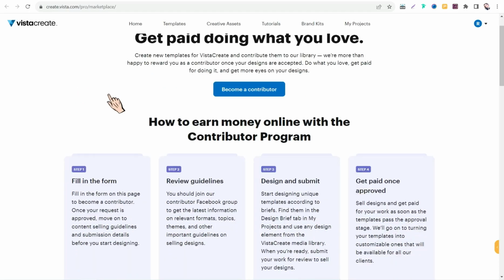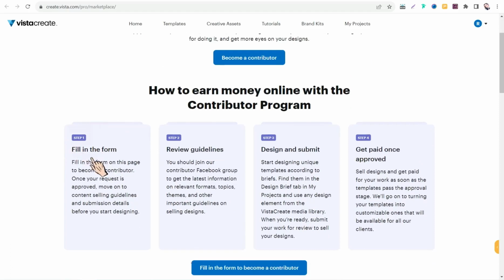And here you can find some instructions, like fill in the form to join this Vista Create Contributor community. Then review guidelines and some instructions. Then design your template for any platform like Instagram Reel, Pinterest Pin, YouTube thumbnail, and the like. Then submit your design. Once your template is approved, you will get paid $5, $4, $6 for each approved template.